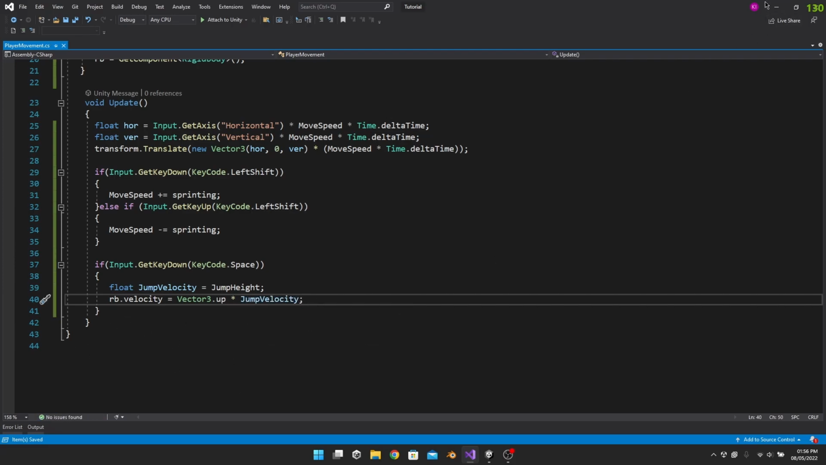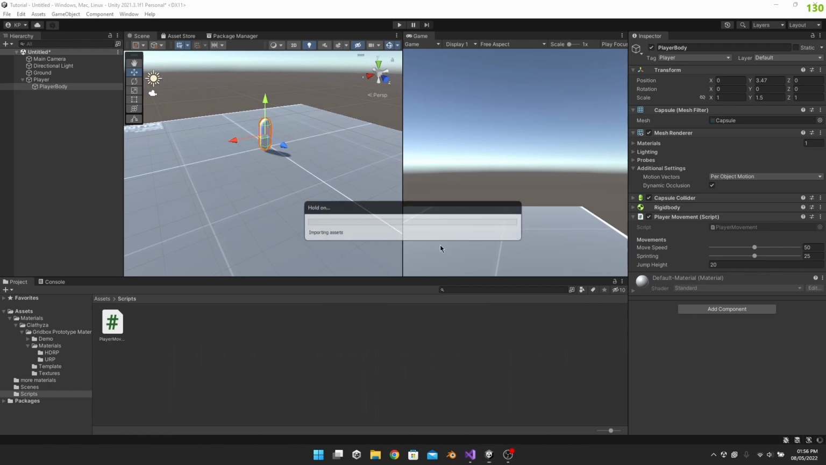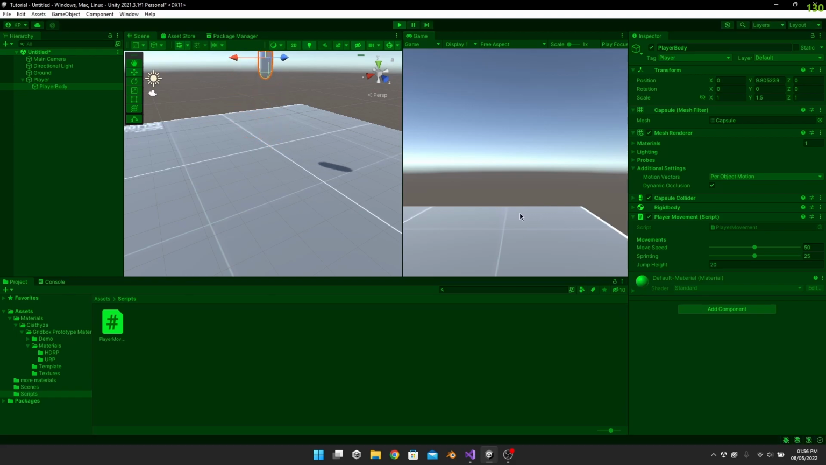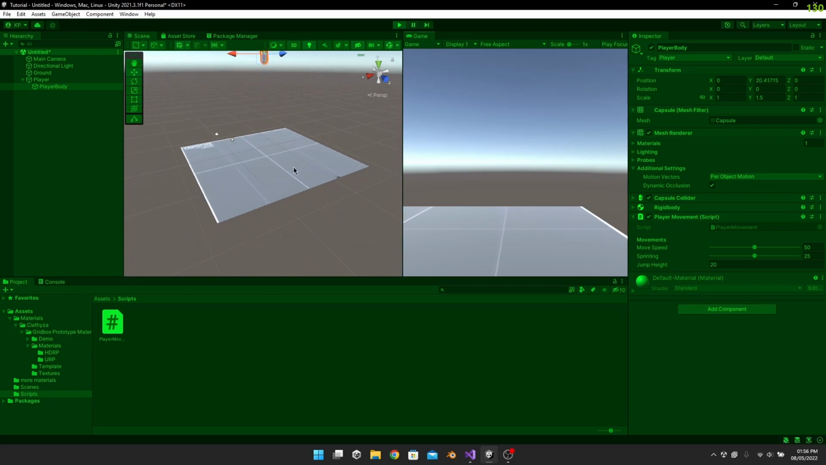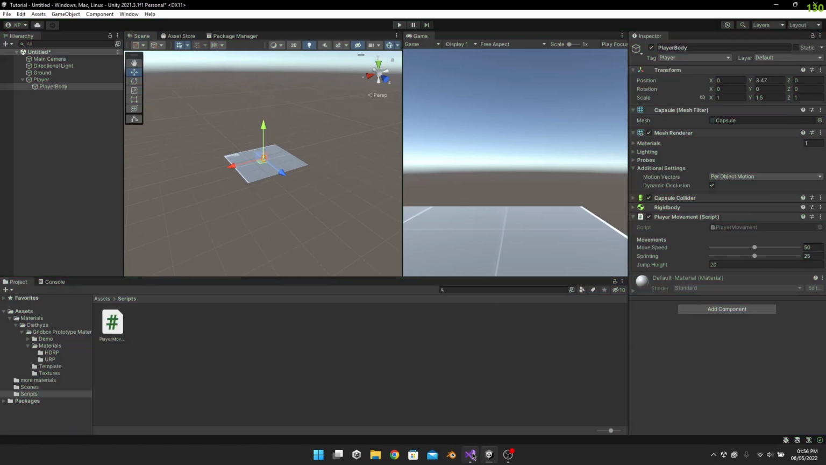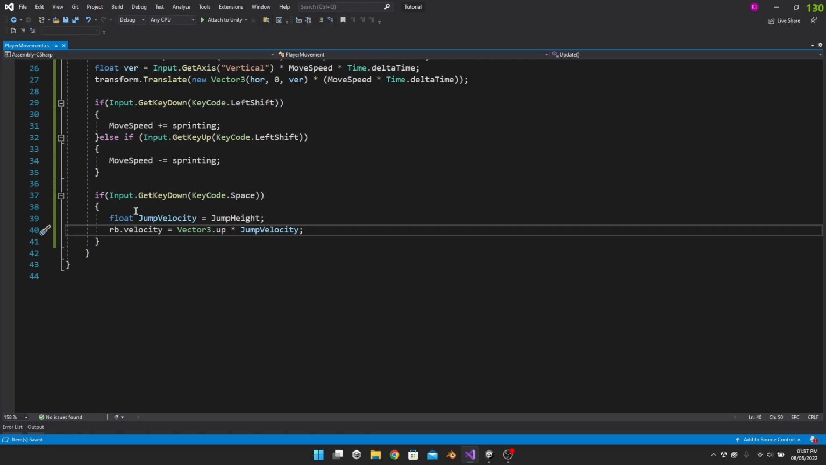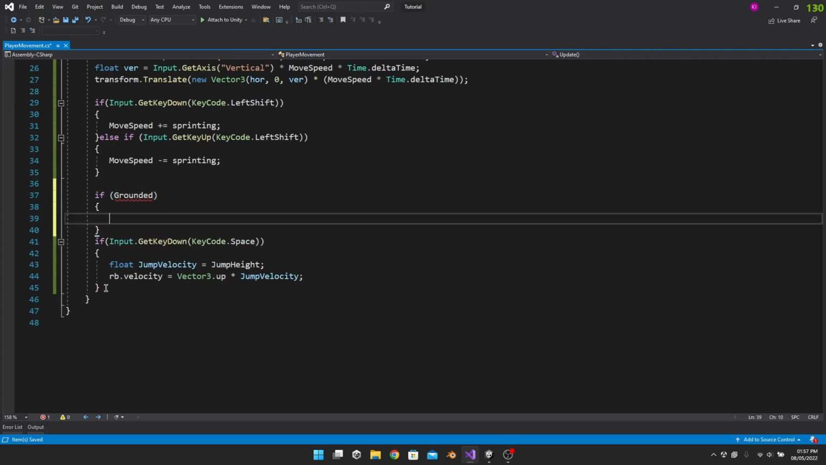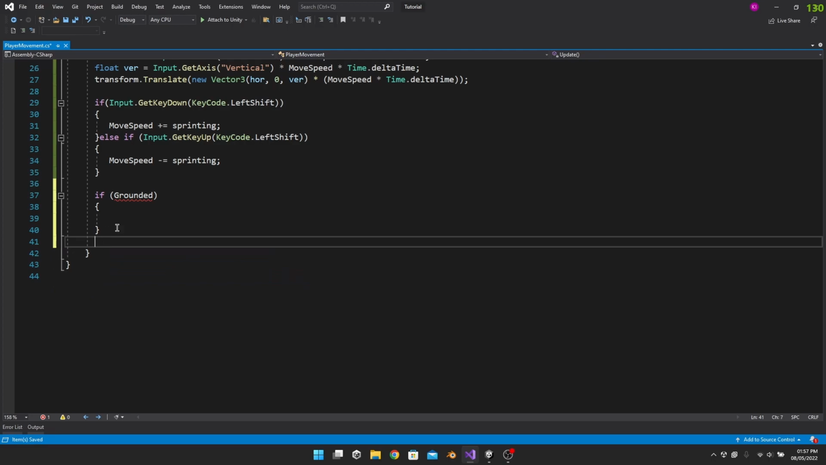Okay, so this is perfect, but there is one slight problem about this. When we go back into Unity, we have a working jump height, but as you can see, we can just keep going up for infinite, so we don't want that. To fix this, we can check if our player is grounded. So we can do this by if grounded, and then just put that if into this if.